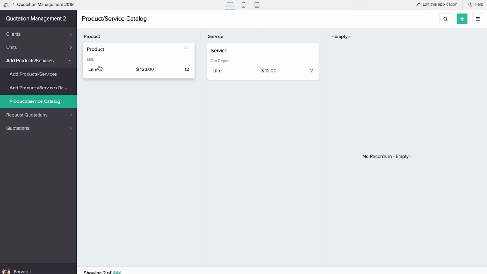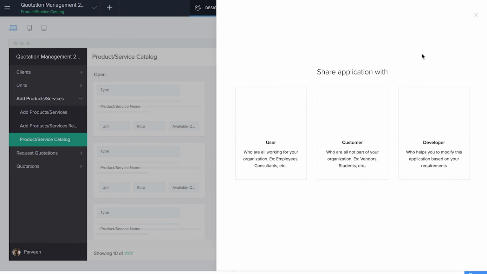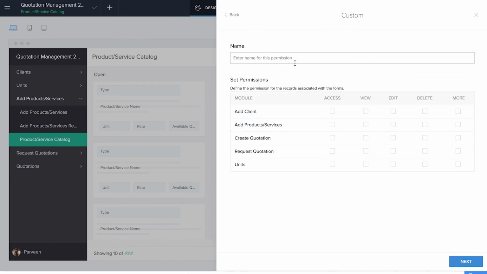And now I'll go on to access my application. Right here in the product service catalog, you can see that the product is milk, liter, the rate, the quantity, everything is visible here. So this is our catalog. Now I can also share this app with my clients, and this will happen by creating a custom profile here. I want to give them access to my product service catalog so that they can check it, and then they can raise a quotation request so they can access it.